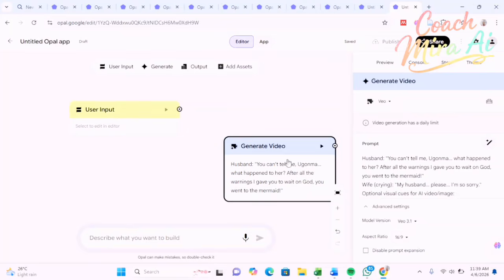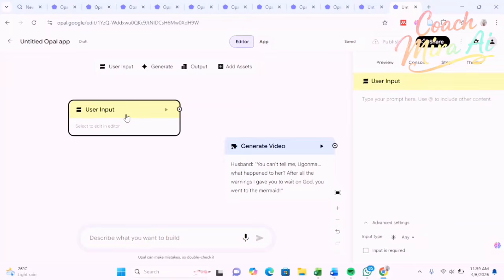Okay, now we are done working with generate video. I'm going to click on user input. Now, as you can see, user input has brought its own options. This is quite different from generate video. Now, what I'm going to do is to click on this drop down icon here in any. When you click on it, you're going to see image. Now you click on image.